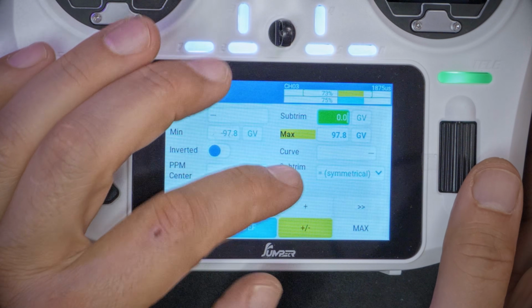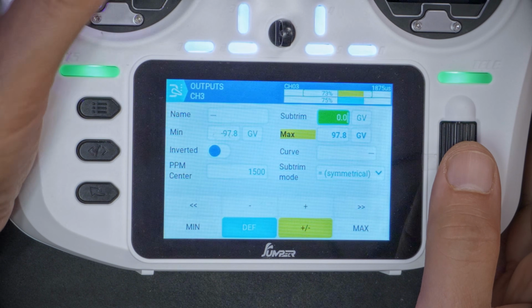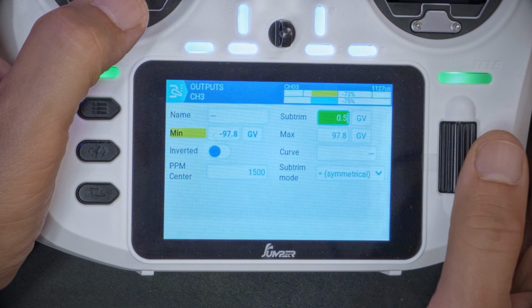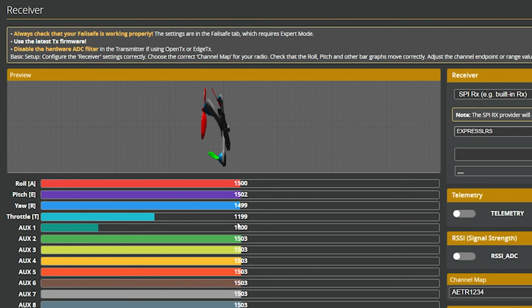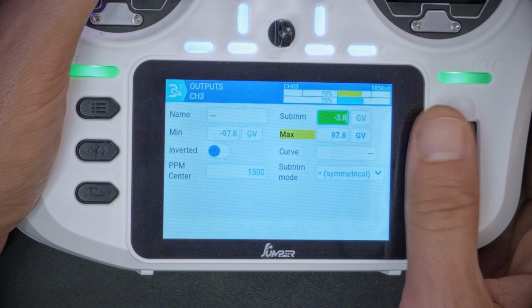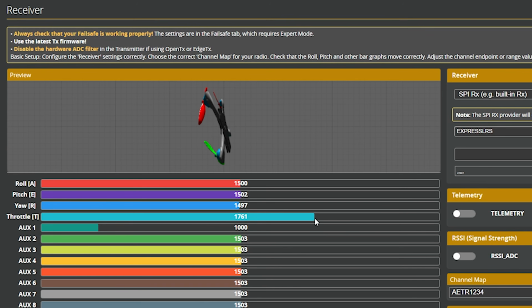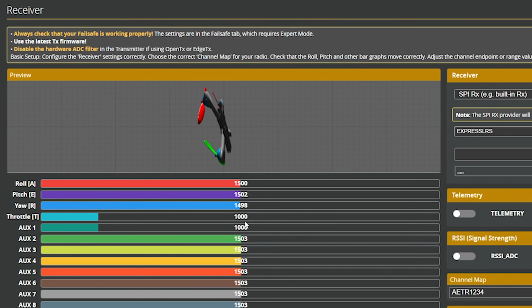And what we'll now see is that with subtrim mode set to symmetrical, as I move the subtrim up and down, that entire channel range is going to move up and down. So if I subtrim to the right, we can see that the bottom of the throttle is going up and the top of the throttle has gone up by an equivalent amount. And if I subtrim down to the left, we can see that the top of the channel has come down, and the bottom of the channel has come down. But if I continue to subtrim to the left, notice that the throttle channel is going to get to 1000, and it's not going to get any lower because that's our hard limit.